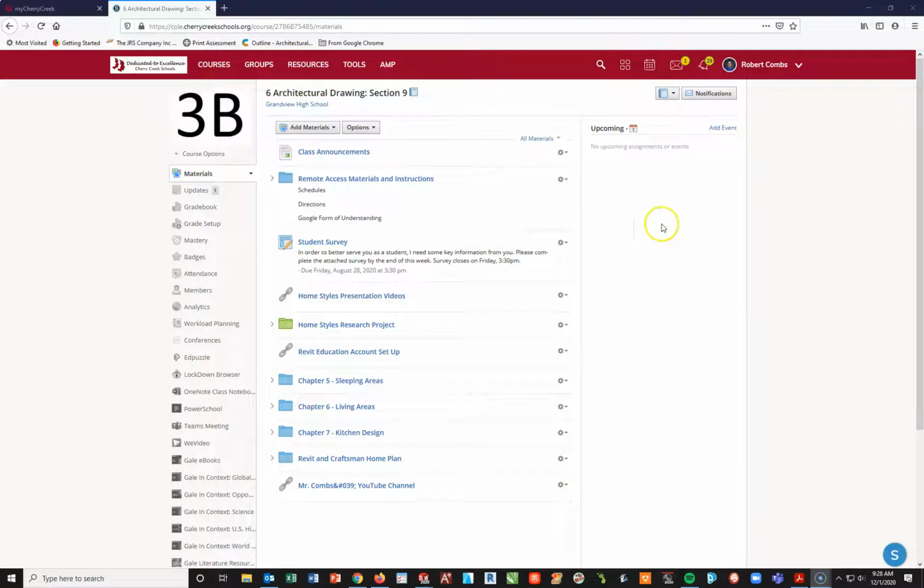All right, good morning. So this will be one in a series of videos for my architectural design class in 3B using Revit software to create the home plan that we have been talking about. This Craftsman Home style I shared with you the last time we talked.